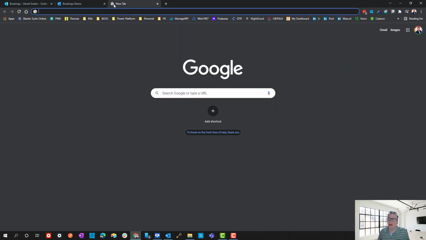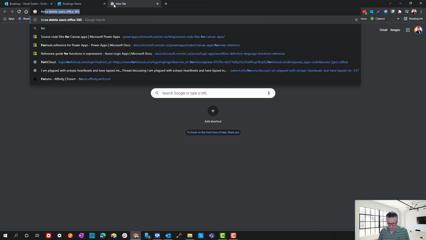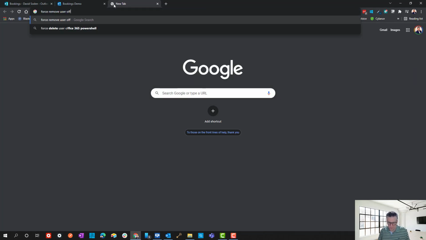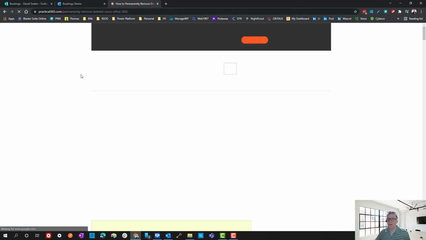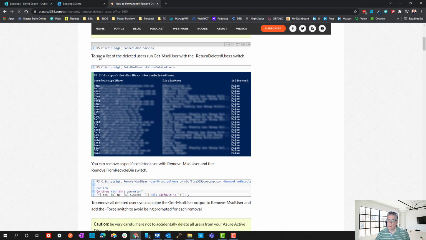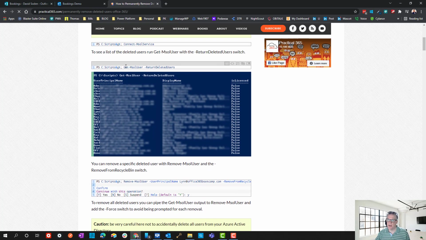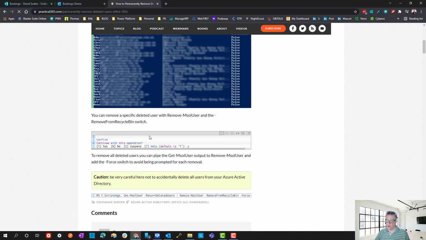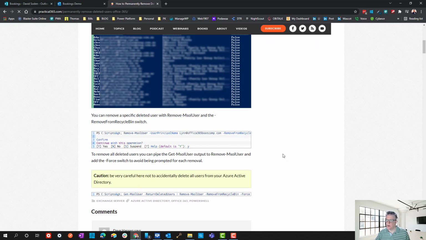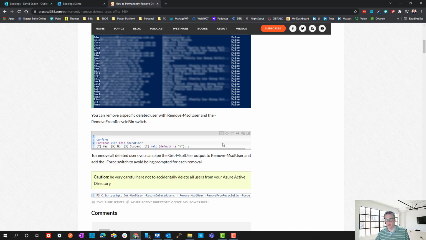Now we don't want to delete the bookings calendar. What we want to do is force a remove. There we go, PowerShell: how to permanently remove a user. Okay, so here you go. Connect to MsolService. You'll want to return the deleted users, which should only be what you just deleted. And then this is the command that you'll use right here. You remove the MsolUser, specifying the username, and then use the switch RemoveFromRecycleBin. Okay, so that's the command.